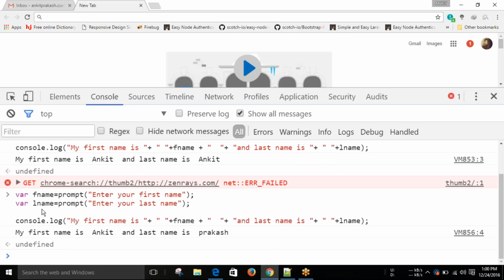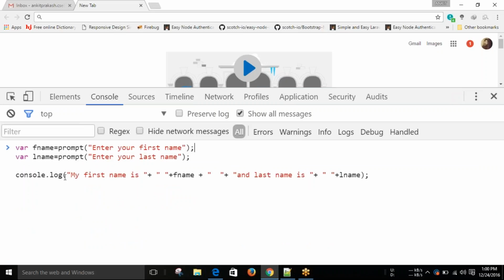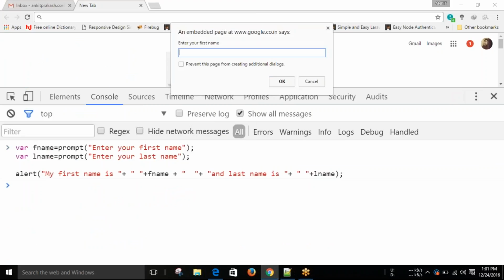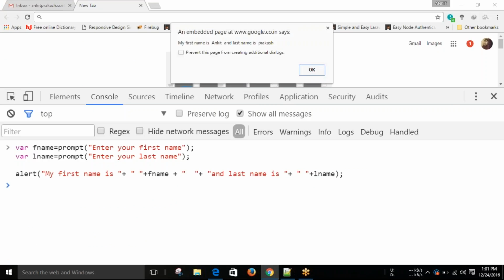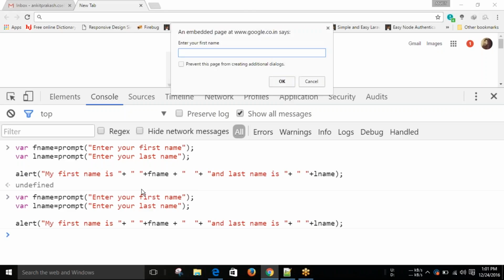Even if you want an alert message, go and change this console.log to alert and see what is happening. Right, Ankit, Prakash. My first name is Ankit and last name is Prakash. Which means it becomes dynamic. Even I can write 12, 13 and see output.